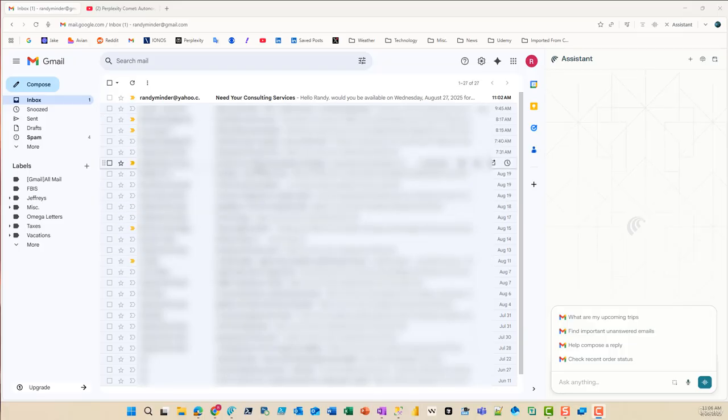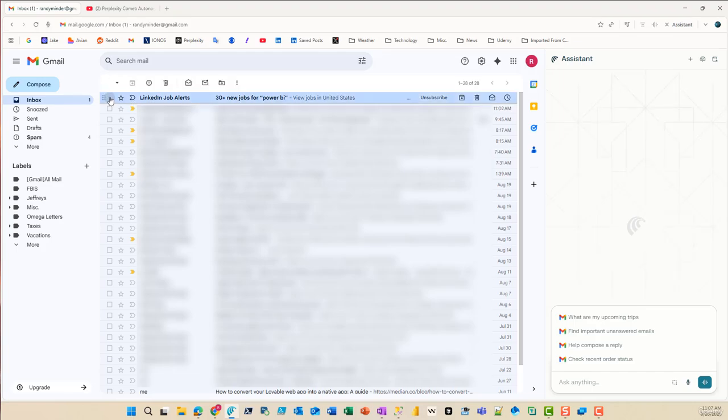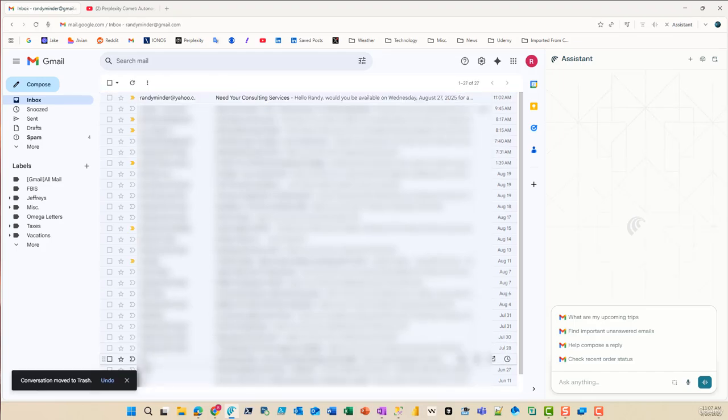Now I've got all of this pretty much blanked out so you can't see it. You don't really need to see my emails. I have a lot of emails here and I want to keep them private. But there's one here that I haven't blanked out. I went to my Yahoo account and sent an email to my Gmail account saying, "Hello, Randy, would you be available on Wednesday, August 27th, 2025 for about 3 hours of consulting on a difficult AI problem we're facing? Please let me know."